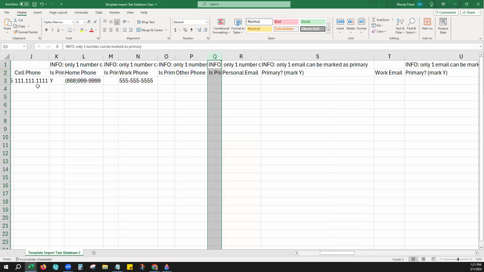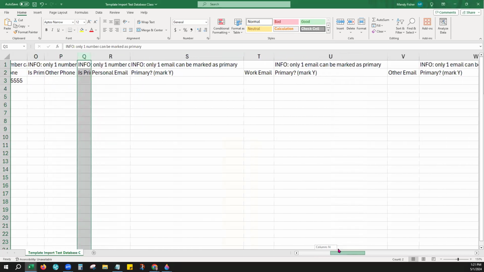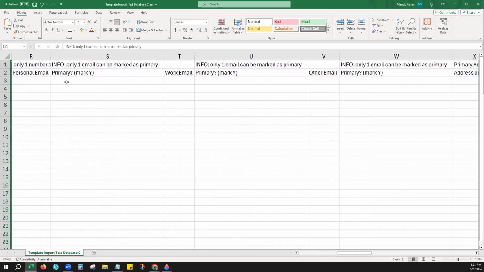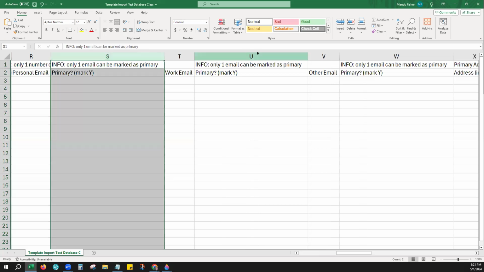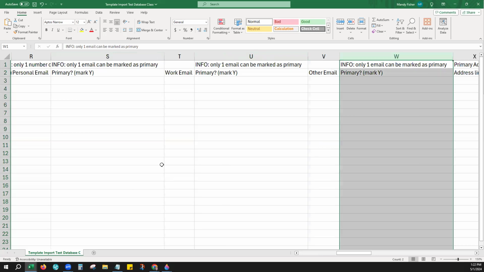Just a recap on the phone numbers. These are the different formats you can use. Make sure you have 10 digits, and that Y needs to be beside only one, and it needs to be a capital Y. Let's move over to the emails. Extremely similar to the phone numbers. You'll notice personal email, work email, other email. There are 3 different emails you can put on file for a contact. And you still have the primary columns that we were just talking about for the emails.